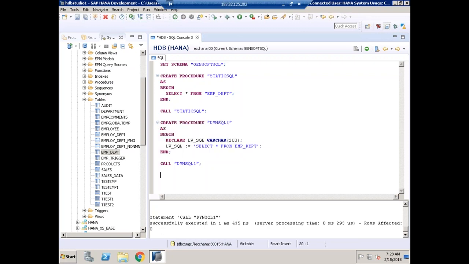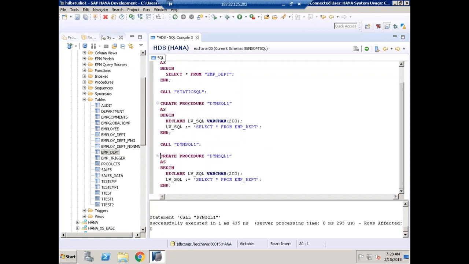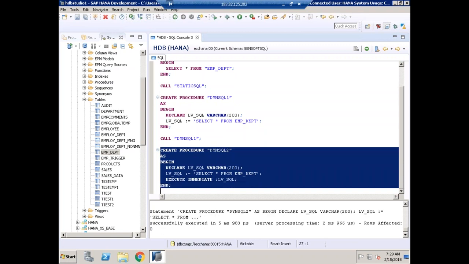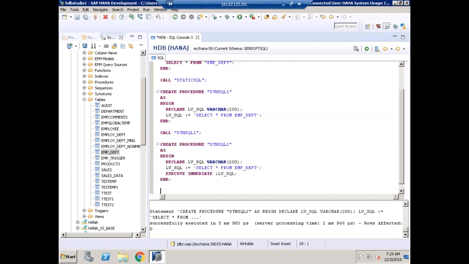let me create one more procedure. I'll give it as dynamic SQL2. Same select query, I'm assigning it to a local variable. Here, I will use a statement called execute immediate. Execute immediate, and the variable name is lv_SQL. Done. Let me execute this. F8, the procedure got created successfully.